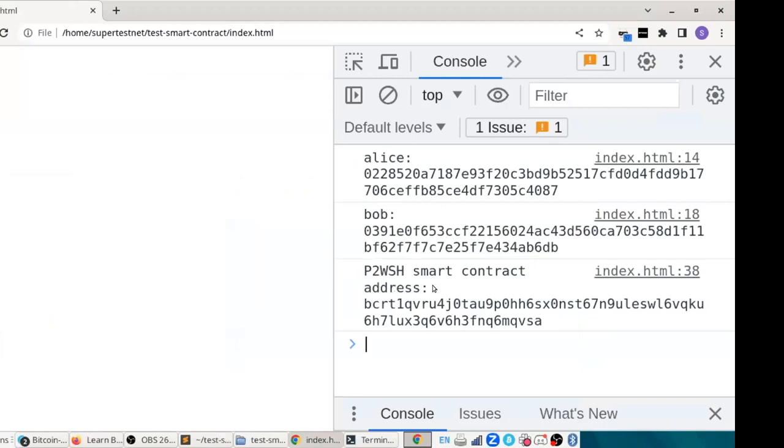Let's refresh our page, and there it is. There's our Bitcoin smart contract. This Bitcoin address, if we send any money to it, Alice will be able to spend it if she learns the Packers secret, and Bob will be able to spend it if he learns the Saints secret. So we're going to do that. We're going to send some money to this, but I do want to show you what happens if we refresh.